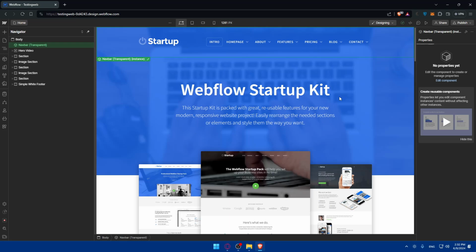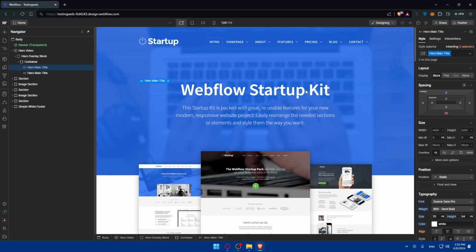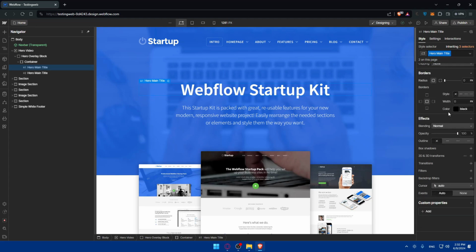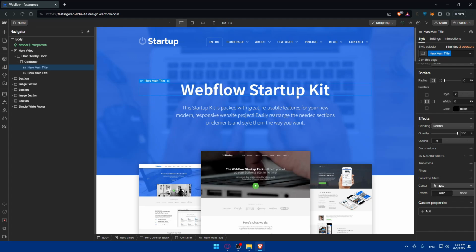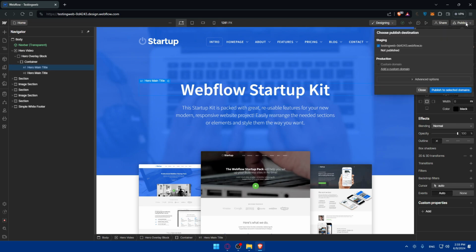As an example, let me click maybe on something like that. You can see on the right side I'll be able to edit a lot of things like size, colors, backgrounds, borders, effects if I want to add some effects, and even some custom properties if I want to. And now it's time for you to start adding your elements and customize your website however you want. Once you finish, of course, you'll be able to publish it and you will be good to go.